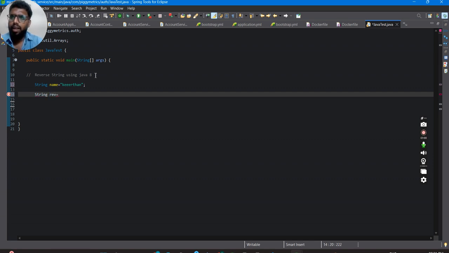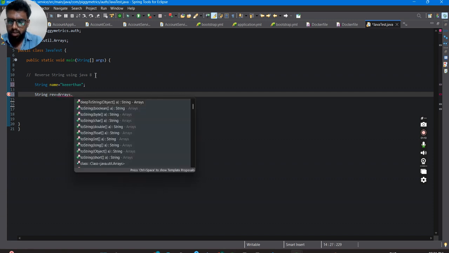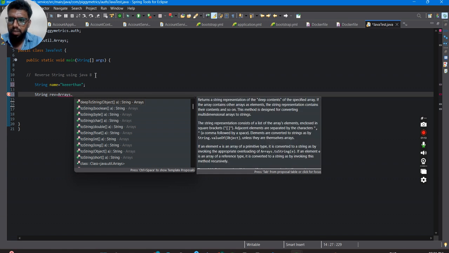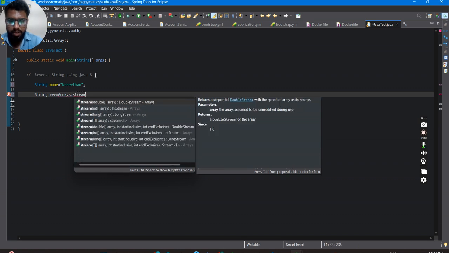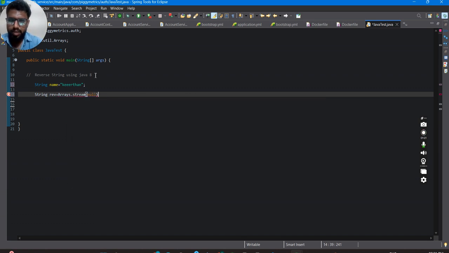So let's take Arrays. You have to convert the array into a stream, right? So we can use the Arrays.stream Java 8 function. You are most familiar with it, I think. So I'll take the stream API. After that I'm going to split the input string into characters.